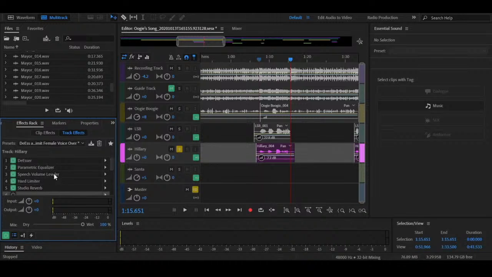If you want to do it one at a time, the de-esser does add these four things. It adds that de-esser hard limit that we did, that adds the de-esser, parametric equalizer, speech volume leveler, and hard limiter effects. So, with all of that being said, this concludes our tutorial for how to use Adobe Audition.